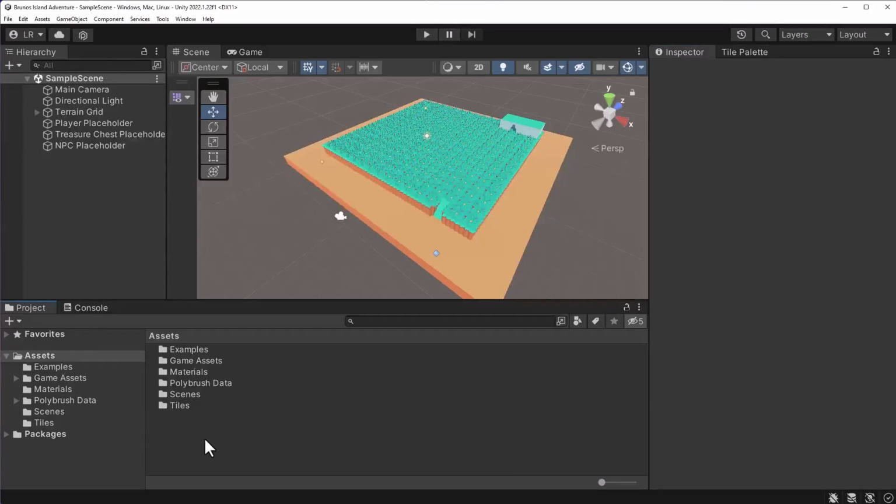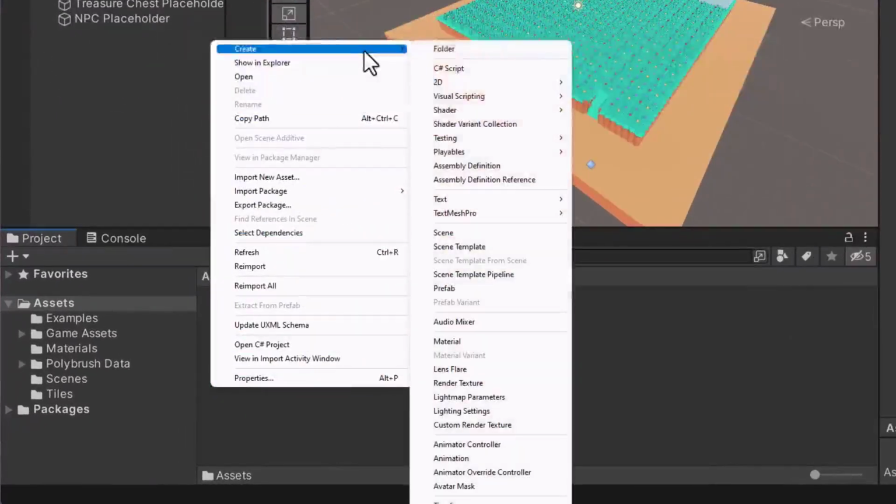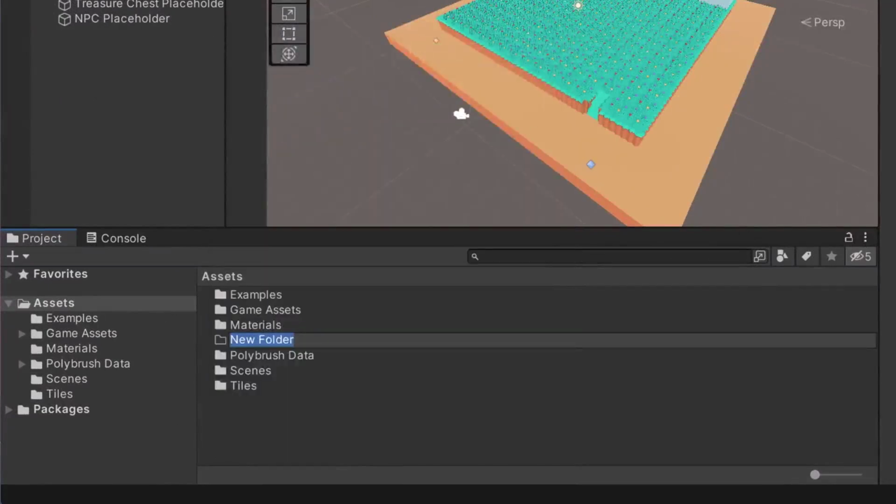To keep our project organized, let's create a folder for storing the core files of our game. In the Assets directory, create a new folder. The name of the folder should be called Core.